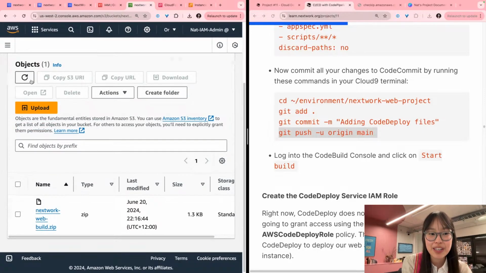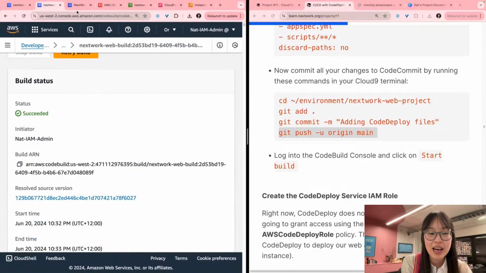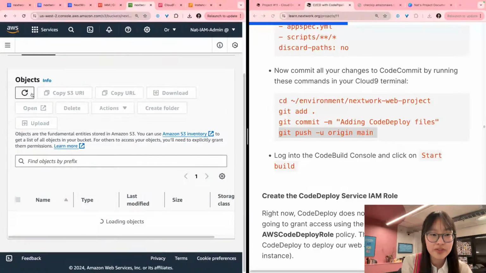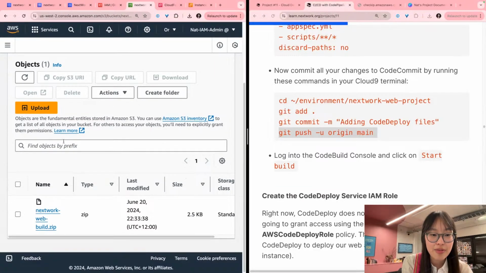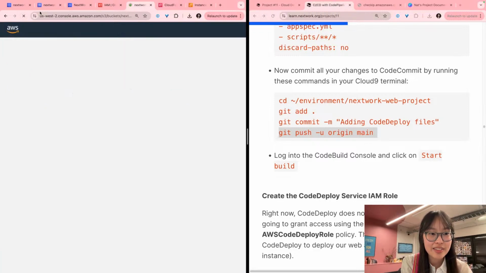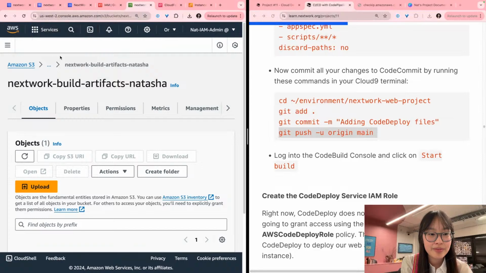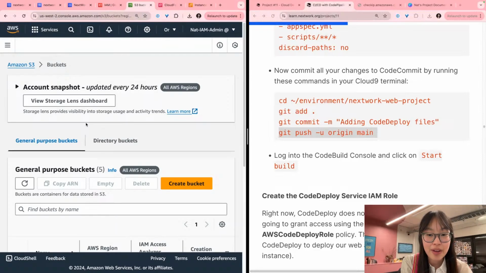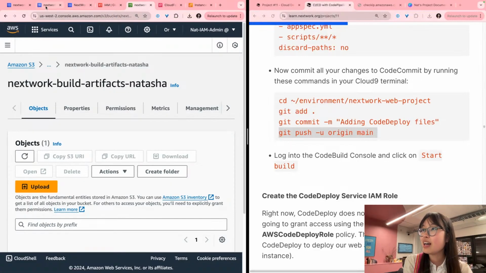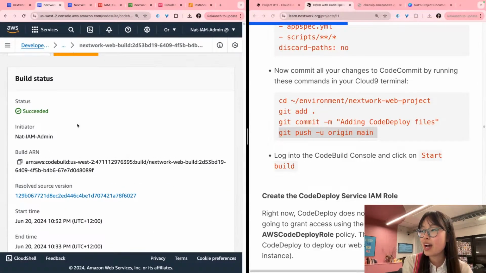Okay, so if I refresh, what's going to happen? Oh, it's not done yet. But what's going to happen is when my build has succeeded, okay, it's succeeded. Can I find my file? Oh, let's see. Can I find the file? I should be able to. If I can't, we will figure out why.